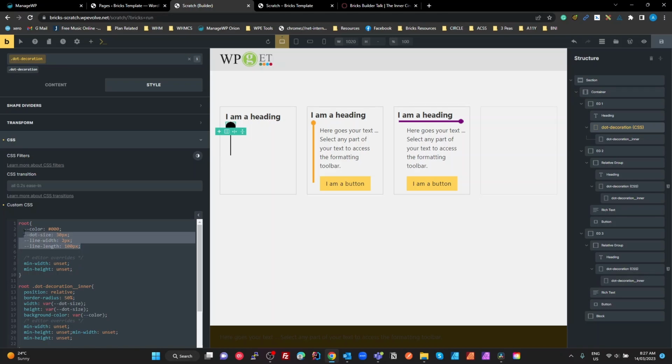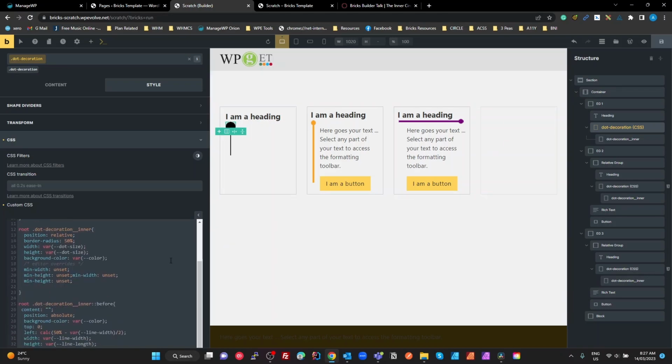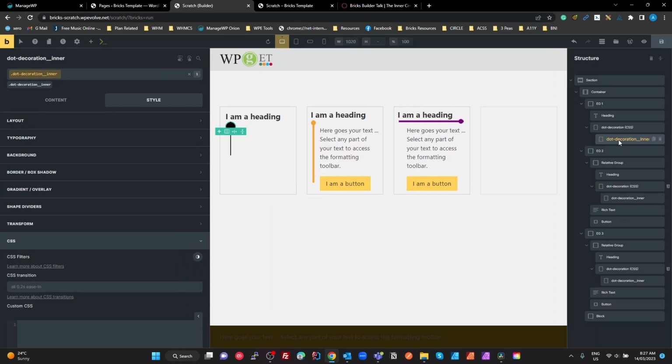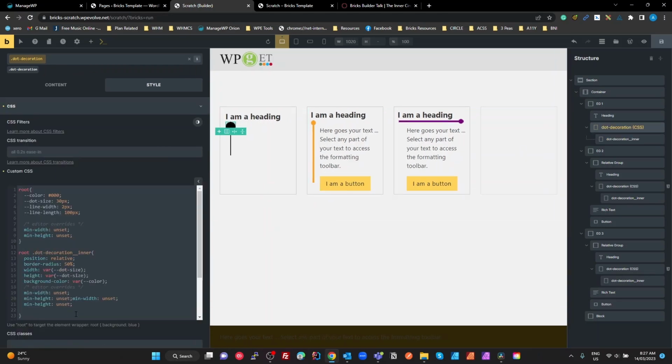Basically, we've got some variables to override for changing the way these look. We then target our inner. So I've got another element in here, which is just another div, and it has no settings on it whatsoever. It's just a div where I've added the class dot decoration underscore underscore inner, so my BEM element, and that's all that is.